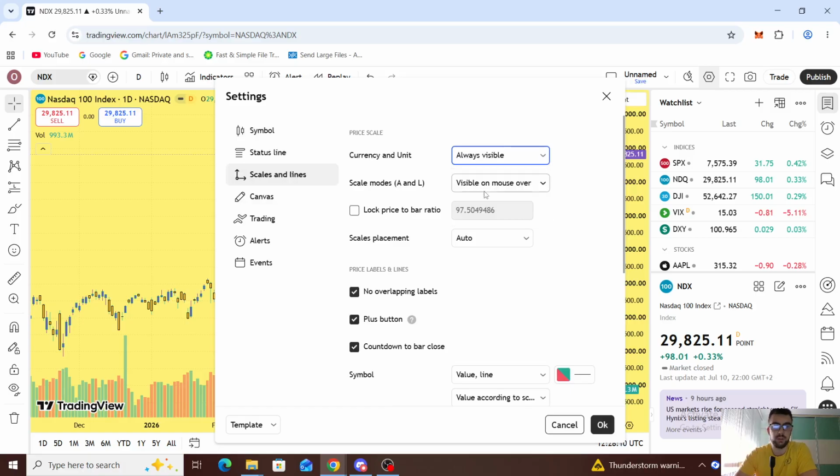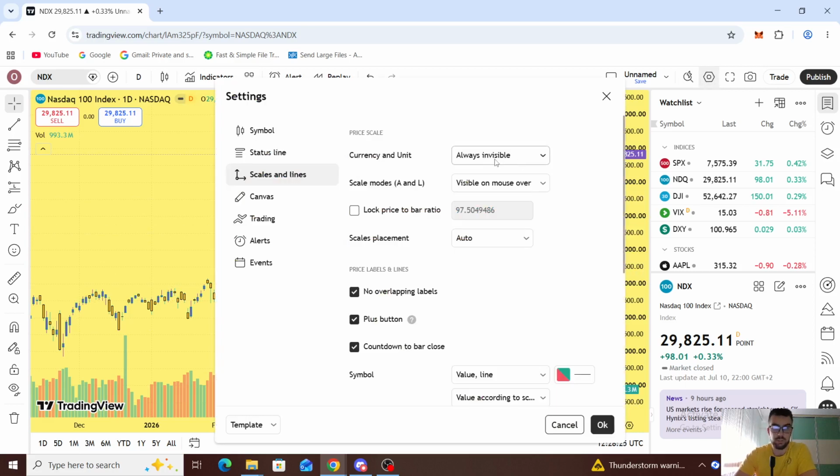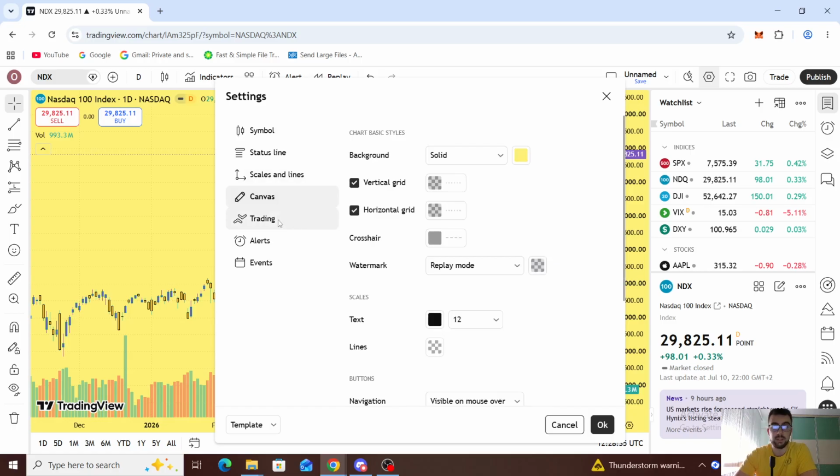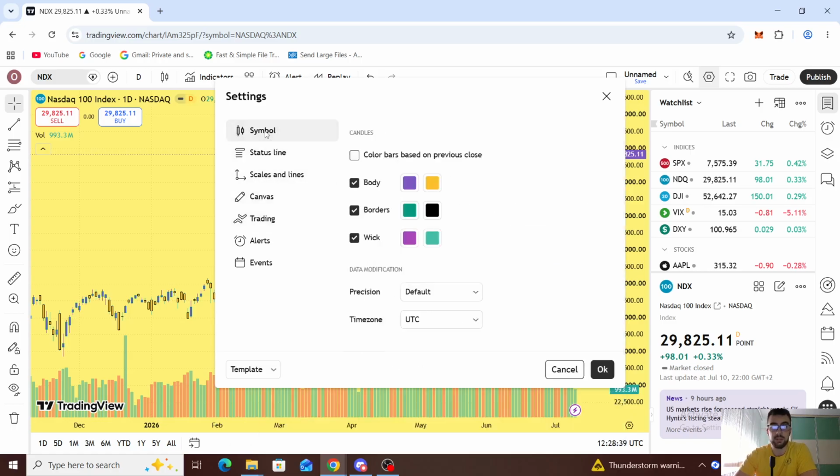So if you click on always visible, you can also click always invisible, and you can click on OK, and they shouldn't be visible anymore. So this is some adjustments that you can create. So you can do a lot of different things like the plus button, countdown. You can do stuff for your canvas, your trading as well. Then for your status line and your symbols as well.